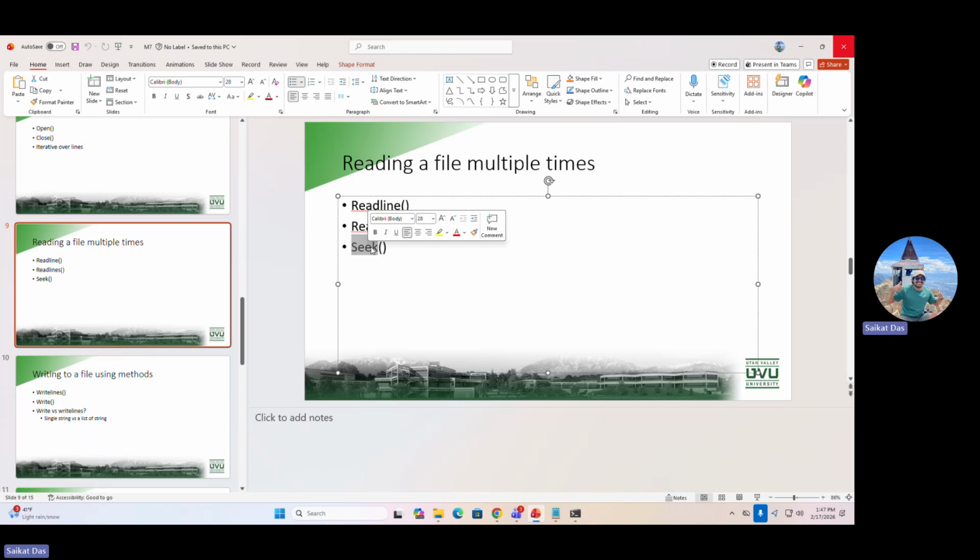Let me write some identifier so that you can see this is the second time. So this is the first time, and this is the second time. The seek is a very powerful function so that you can move the file pointer to different places. Okay, now write.